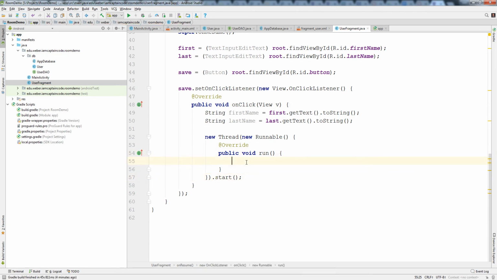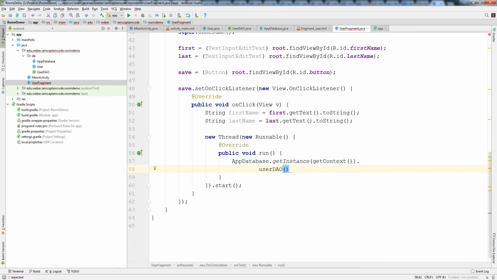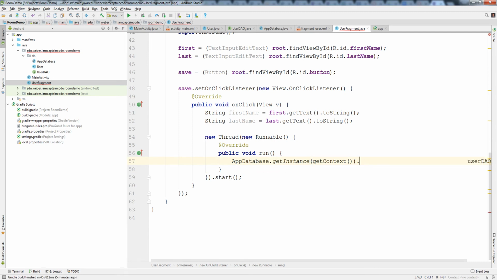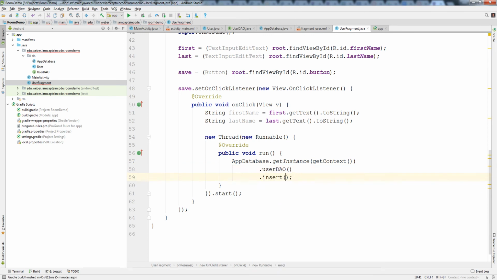So our thread is going to be pretty simple. We need to use the static method in our app database to get the instance, and we need the context of our application. Specifically, we want to get our user DAO. That's the thing that we're accessing here. So we need a reference to our user DAO. Sorry, let's break this down a little bit more so it looks better. User DAO. And on our user DAO, we're going to call the method insert.